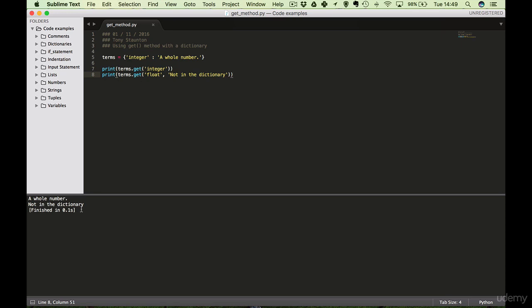By using the get method, we are guaranteed to get a value back. In this example, if the key float was in the dictionary, we would have gotten its value back, but as it was not, we instead got our default message. If you don't supply a default message, you don't get anything back.